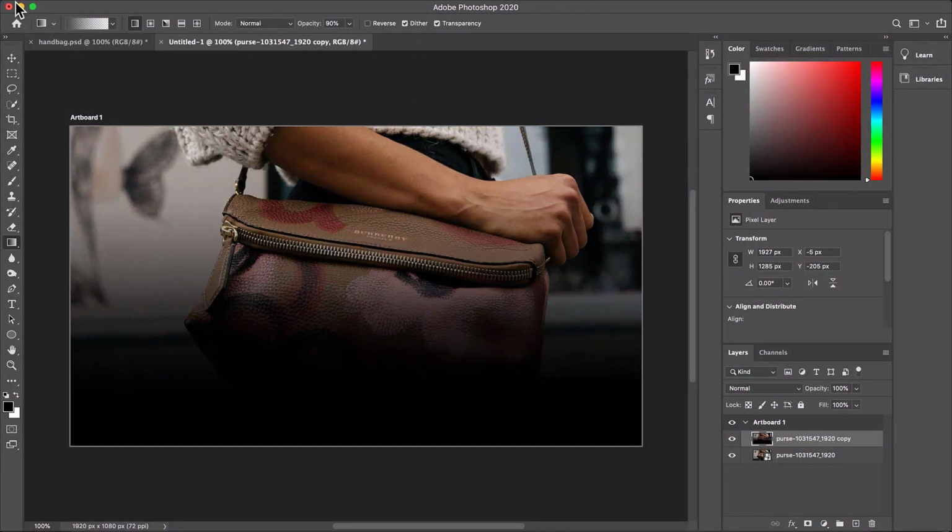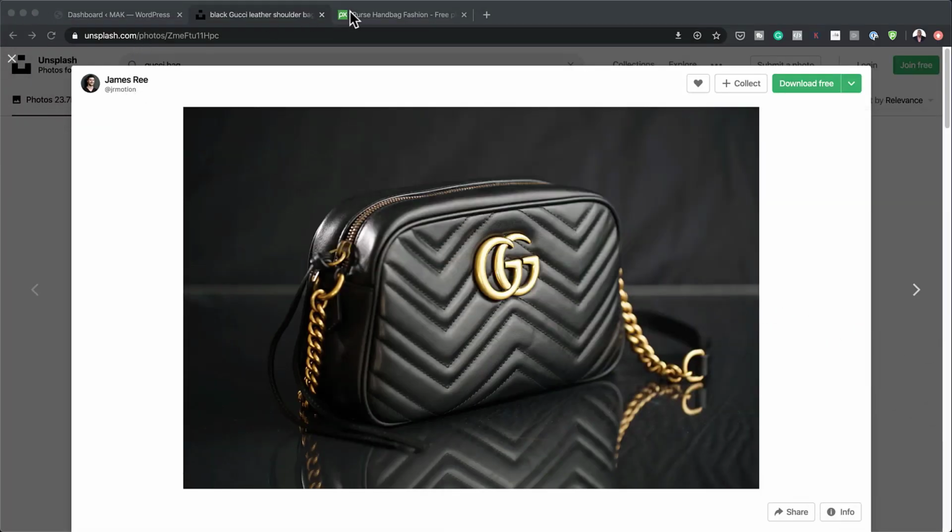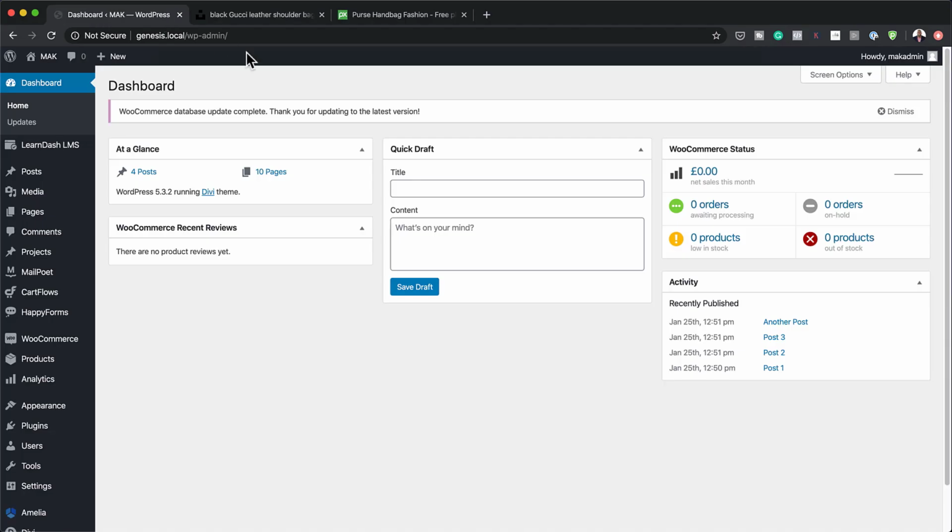It's time now to go to Divi and create our product page. So before we can create our product page, what we need to do is to add the product in WooCommerce. So this is a WooCommerce tutorial. You want to make sure you install WooCommerce first before you can start doing this. All right, so let's continue now by, let's minimize Photoshop and let's go to our website here.